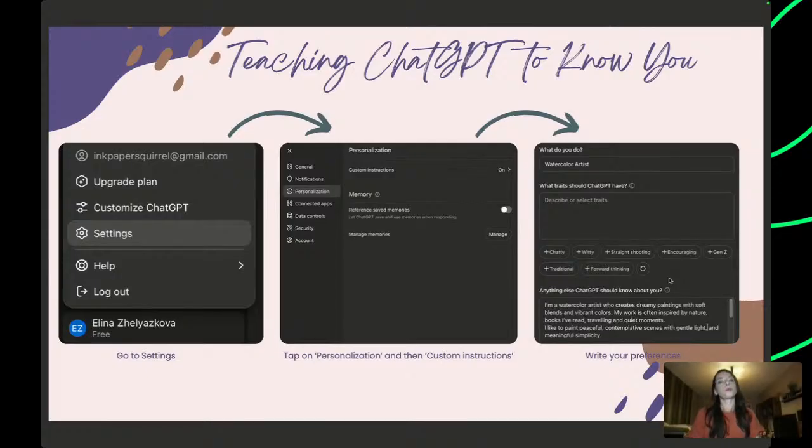But really, the most important one is here below. Anything else ChatGPT should know about you, and here you can enter just whatever you like, what your style is, what you like to paint. Maybe you can give some examples of the last paintings that you did. What kind of colors do you like to use? Do you like soft and dreamy works? Just basically anything. You can also tell it what you do not like. So it will remember this information, and you do not need to repeat it every time you give it a prompt.